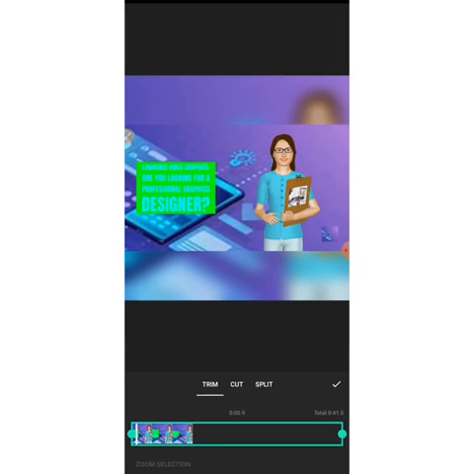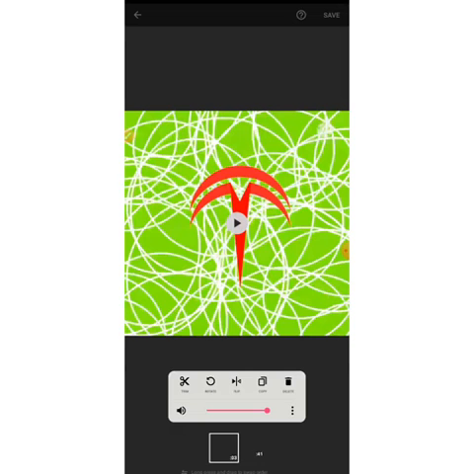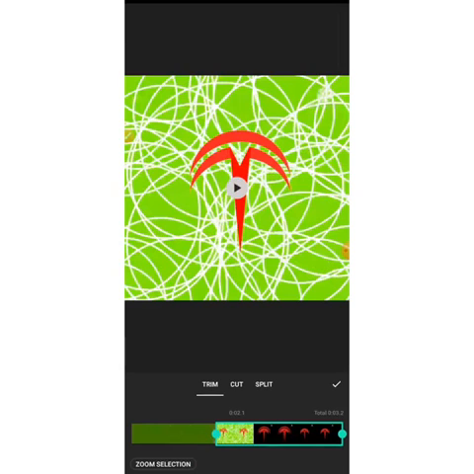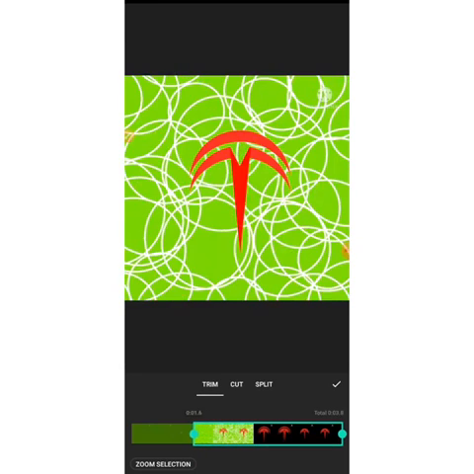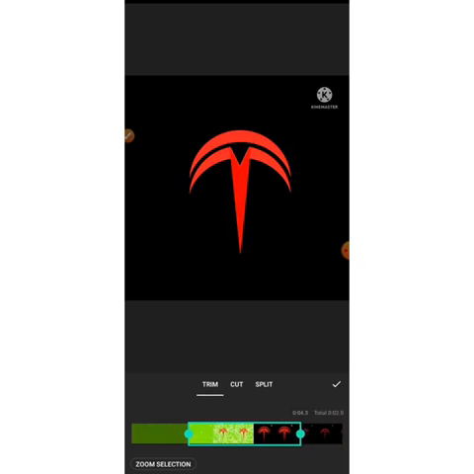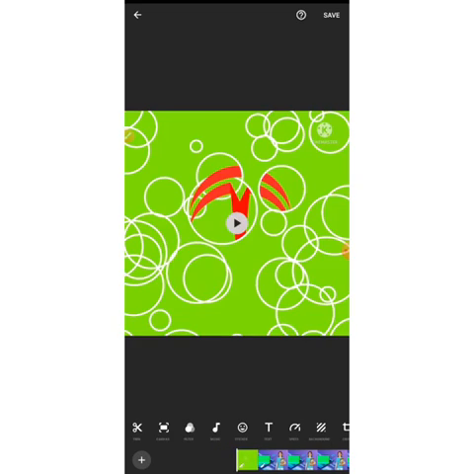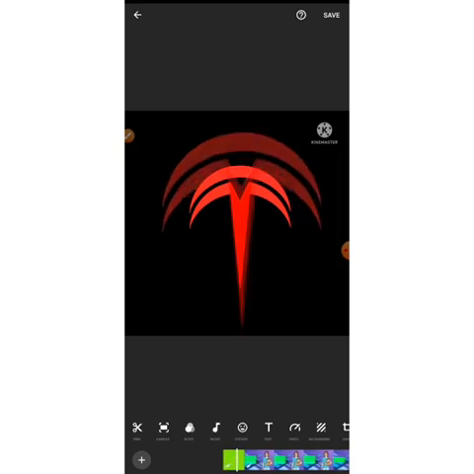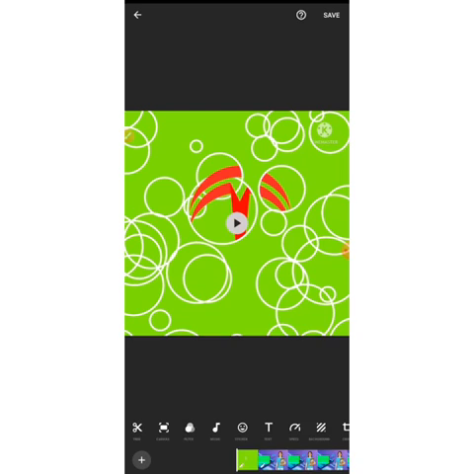Let's say you still want to trim it. Just click on it. Maybe you want to bring it down, where the video stopped and you don't want it. You want it to stop here. Then you mark it and click. So that is the first one, trim.